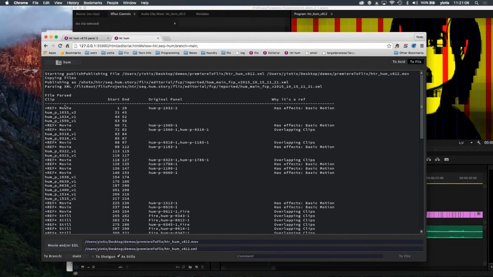What Flix is doing is, first of all, it analyzes the edit. So it goes through the XML, it figures out what we've done in the edit, and it recognizes what clips I'm using. So it's saying I'm using this clip here, but I also added some effects on top of it. So I added some basic motion effects, and we actually zoomed in a little bit on the panel. And in other cases, we have overlapping clips.